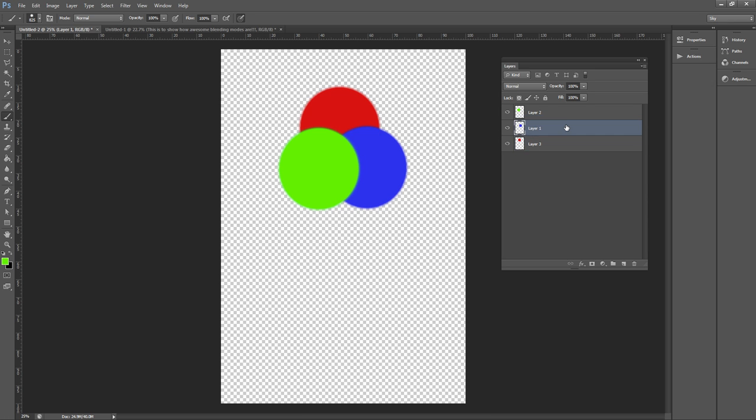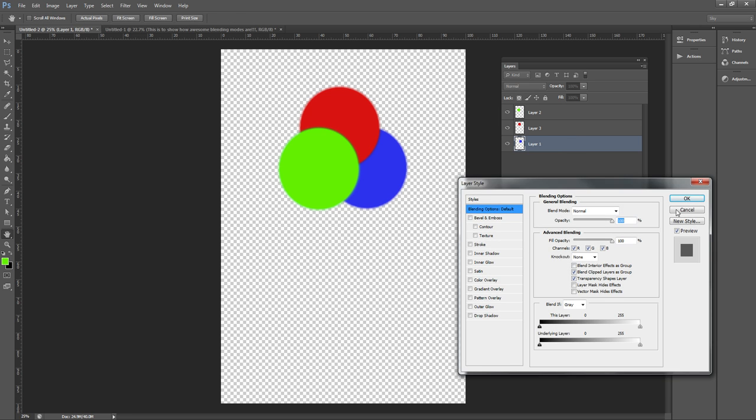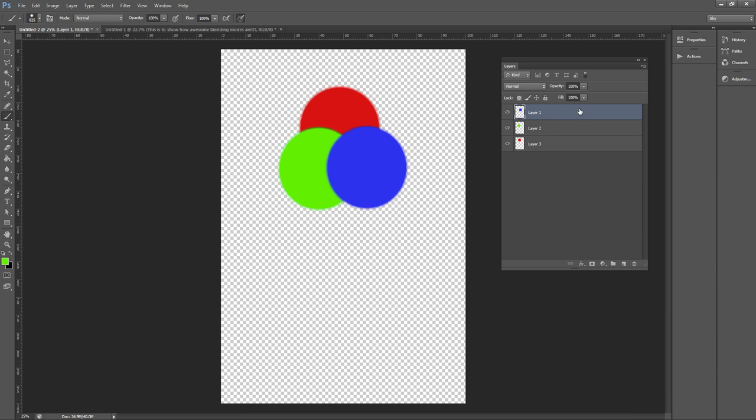If I let go of the mouse, the blue layer jumps in between the red and the green. I can take the bottom layer and then click and drag it up, and now the red layer is on top. Alright, so it's very easy to change the layering order around.